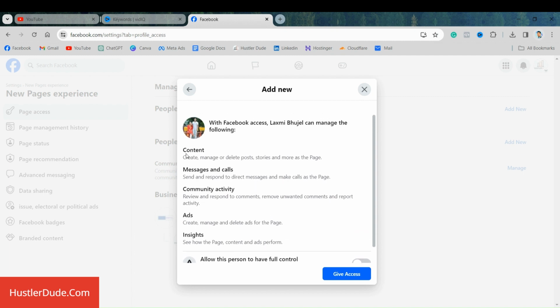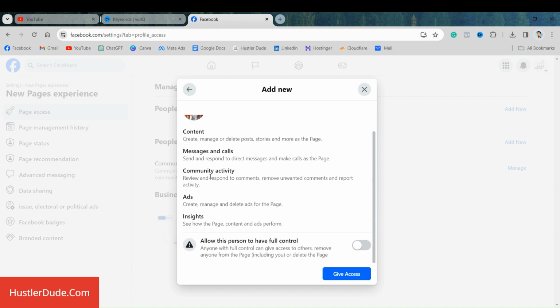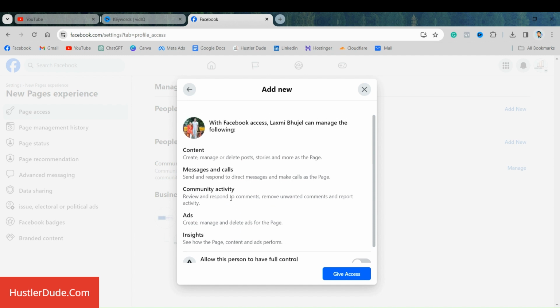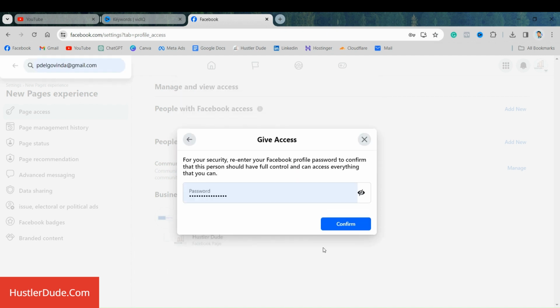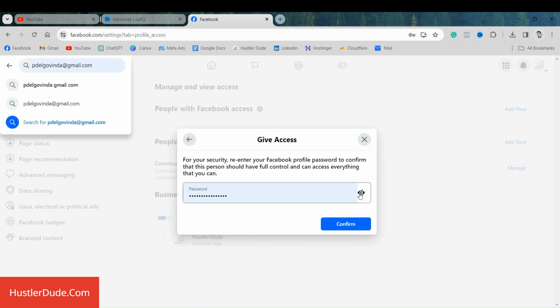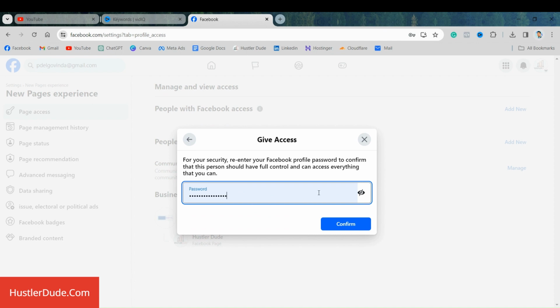You're giving access to content, messages and calls, community activity, ads, and insights. Everything you are giving. If you are sure about these things you want to give, select this one, toggle this on, and then give access. Here you need to put your password. Once you put the password here and hit the Confirm button, the access will be sent to that person, and that person is going to be the admin of your page.